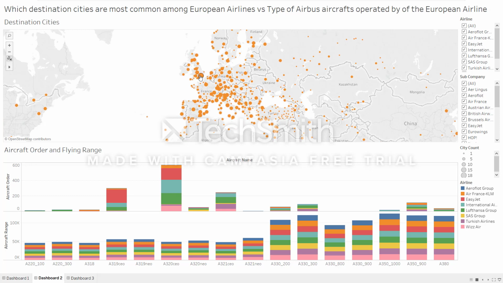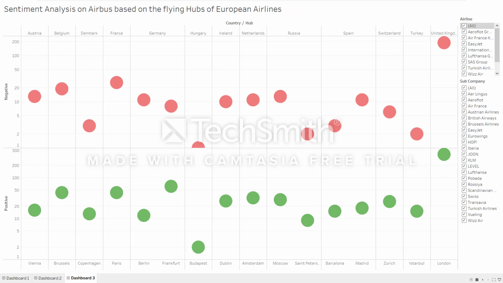Our third query is sentiment analysis on flying hubs of airlines. We can see that the positive score for every location is higher than its negative score. This shows that people have more of positive experience than negative with Airbus aircrafts.